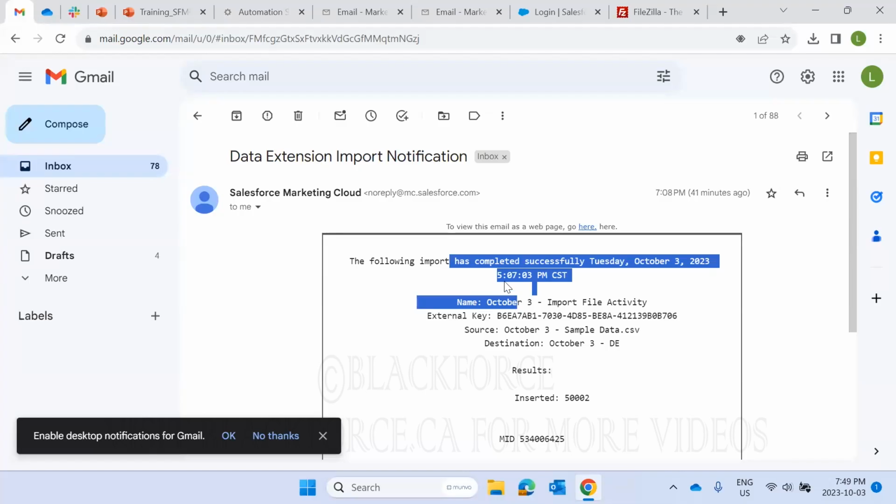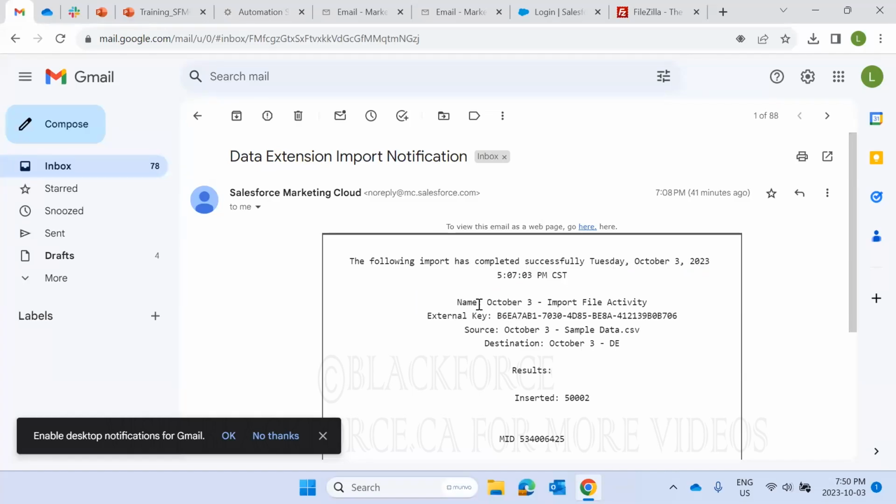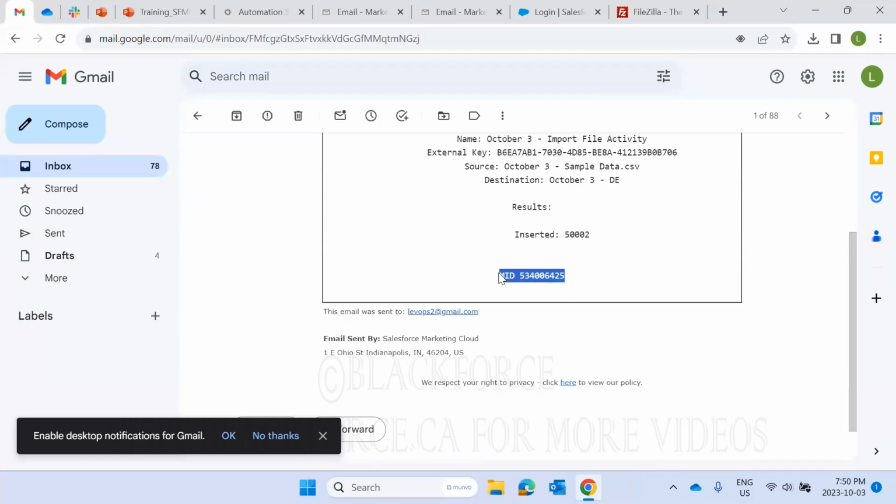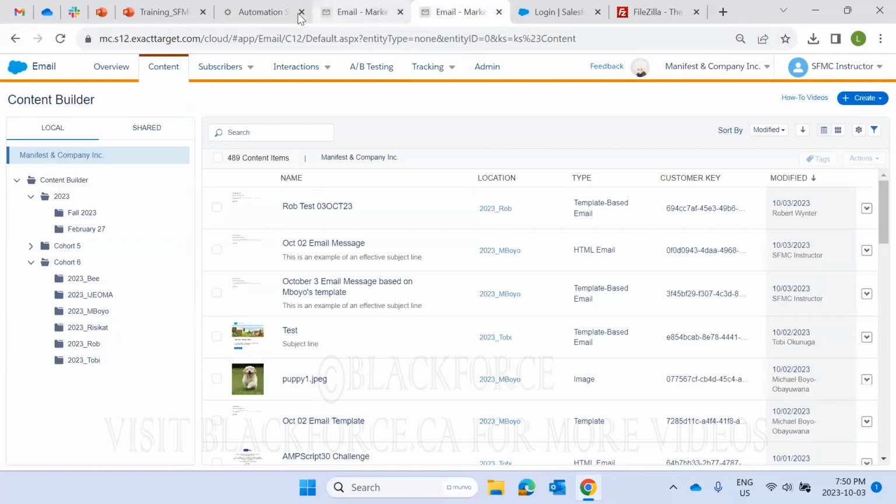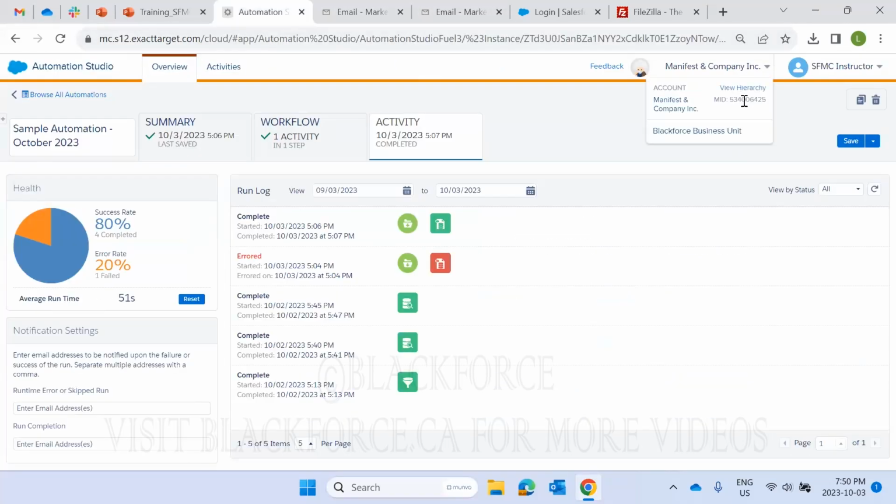Your automation showed an error on this date at this time. This is the name of the automation. This is the data extension we're trying to pull info into. This is the business unit ID. So MID is business unit ID. So 6425 is this business unit, 6425 right here.